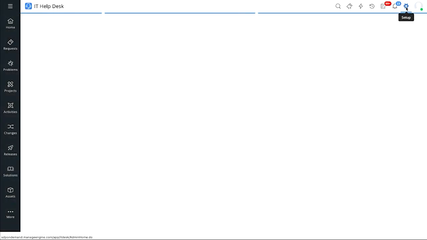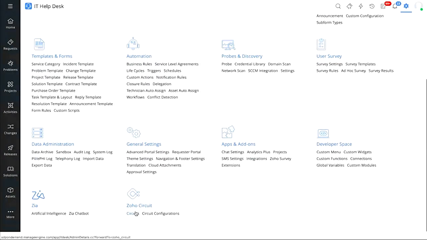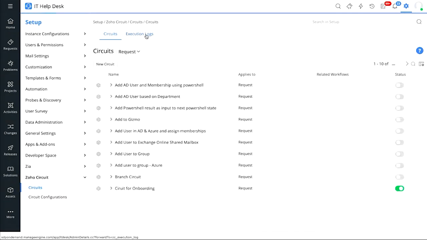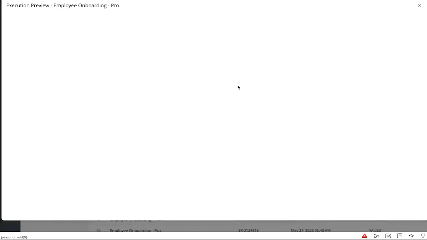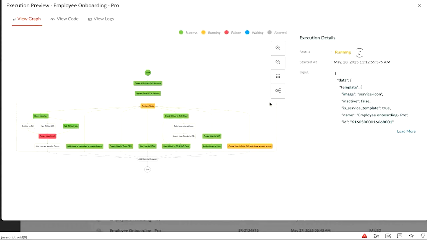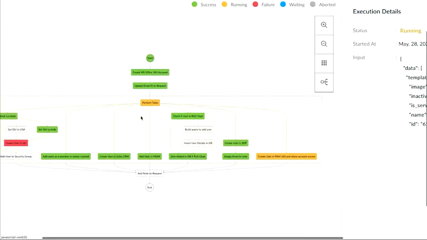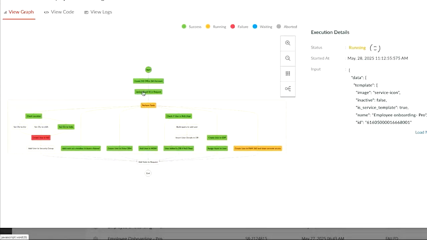Let me duplicate this tab, and then when I click on setup under circuits, I should see the execution logs. Under the execution logs, you see that this is currently running. Let's see how it is on the preview area. We were able to see that all the green areas are the actions that have been done by this particular Zoho Circuit on this particular request.